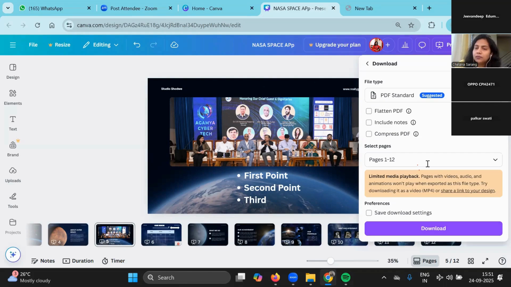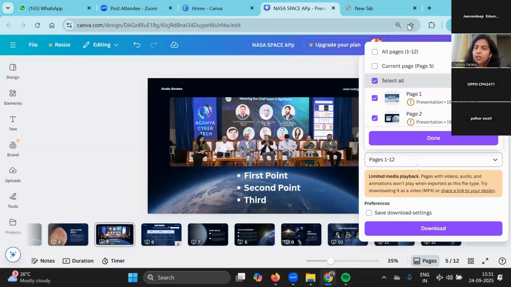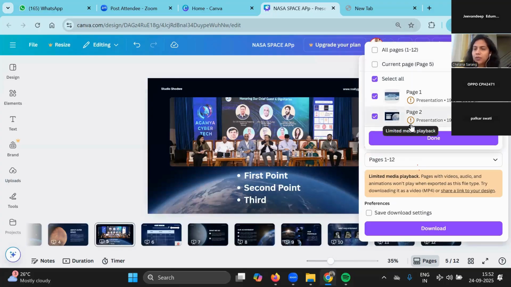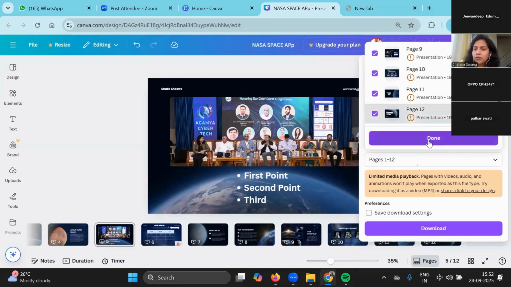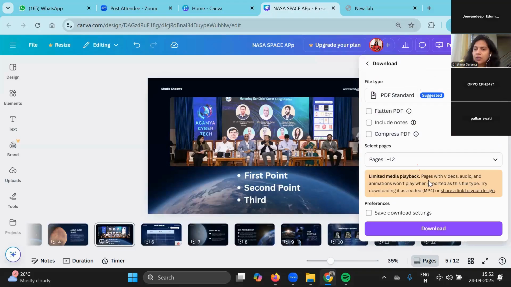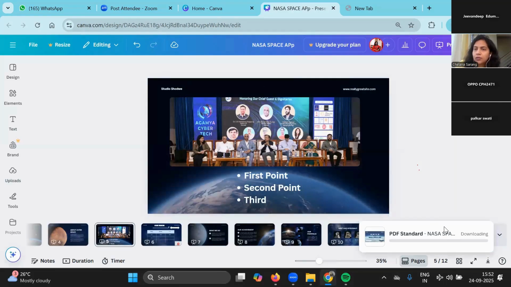I'll click on this. It selects the pages, whether you want all the 12 pages or only the current page, you can choose. I click on this drop down menu. I click all pages, then all of them will be downloaded. If I just select current page, then only the current page will be downloaded. So when you say done, download, your download starts. You can see here it is downloading. After that, you can find this in your download files. So you can see download started, it will be available in my downloads.